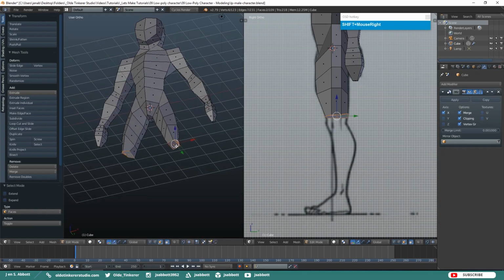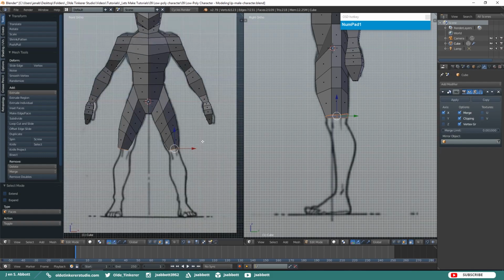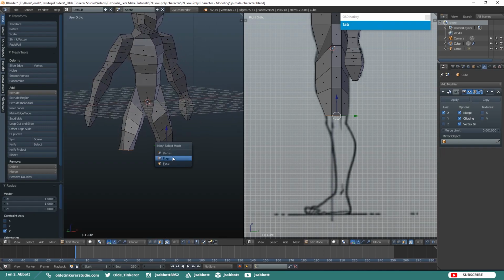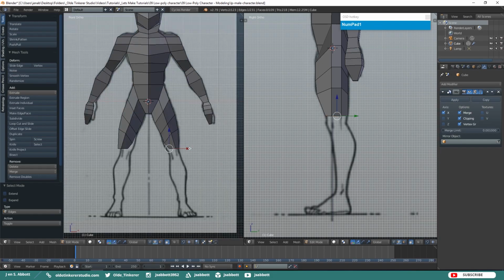Select your bottom faces and scale them along the Z-axis, hitting S, then Z, then 0 to flatten them out. And you may need to do a little more tweaking once you flatten them out.